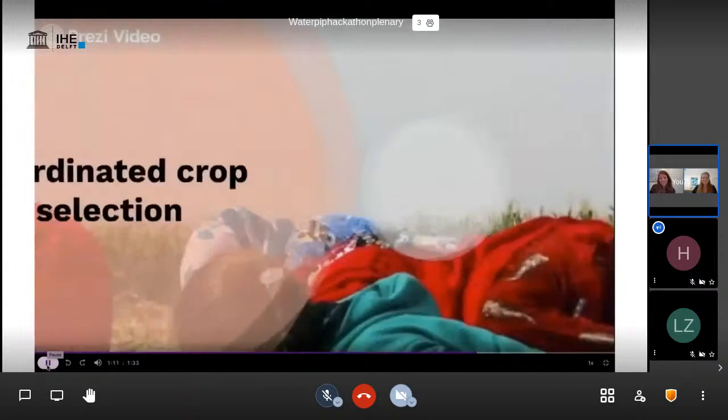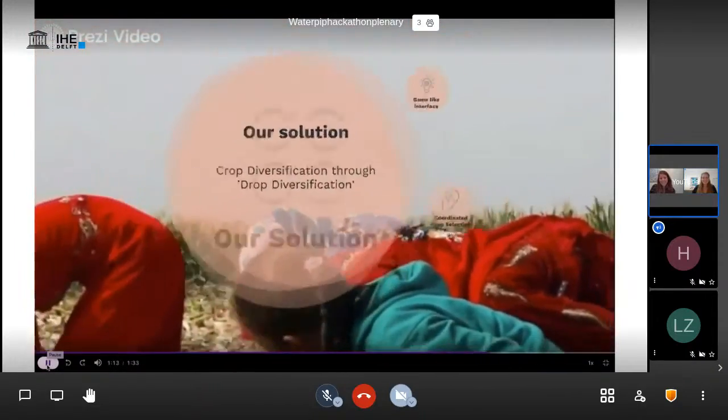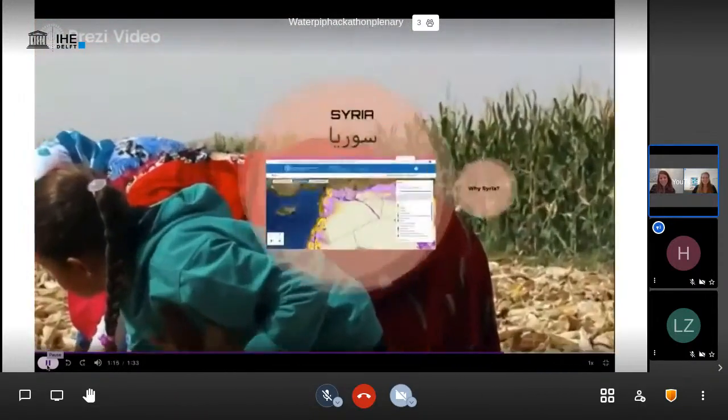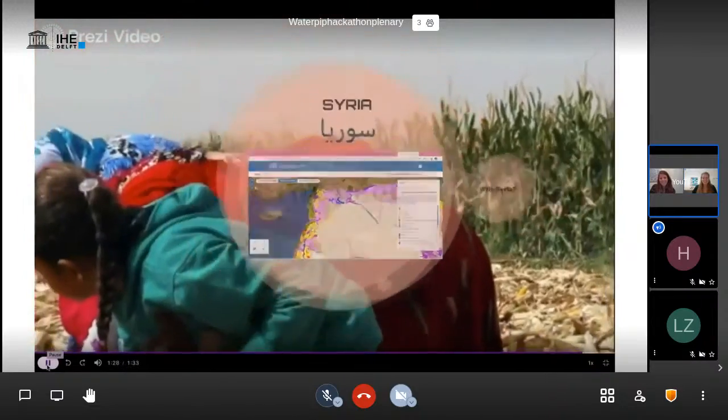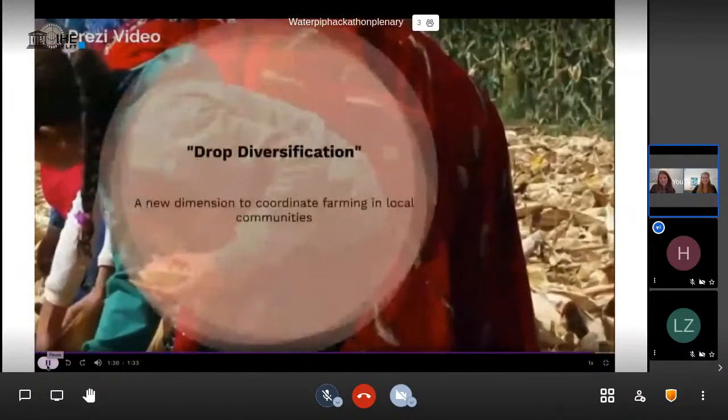As a pilot, we choose Syria. Syria needs help to get back on its feet again. WaPOR does not currently work in Syria, but our approach could help Syrian communities to become connected. And Syria provides a significant example of trans-regional and trans-boundary issues. Drop diversification, a new dimension to coordinate farming in local communities.